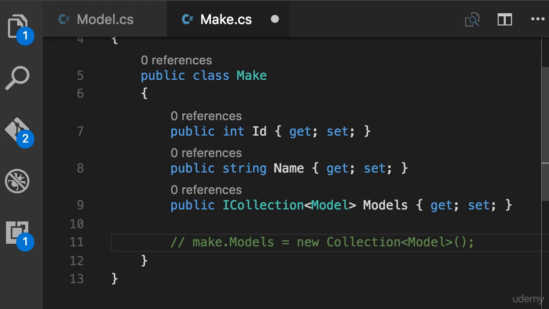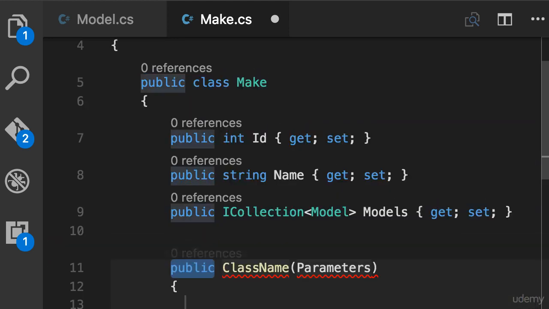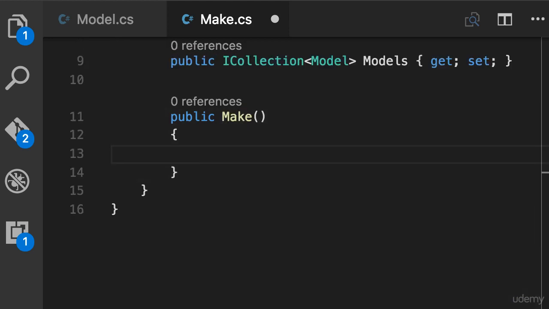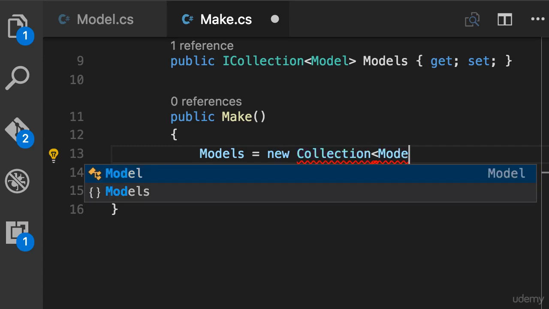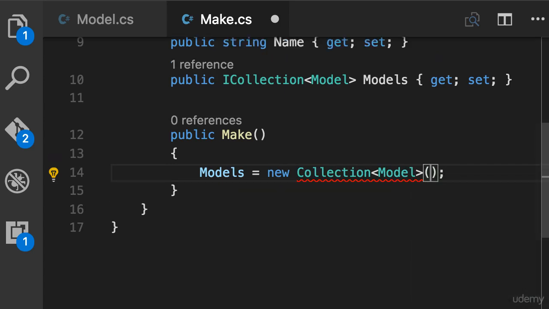Also, this will prevent you from getting a null reference exception, because if you don't initialize it here and forget to initialize it somewhere else in the code, you're going to get a null reference exception. So, constructor for the make class, we don't want any parameters. And here I'm going to initialize models to a new collection. Once again, command and period, and add the namespace.